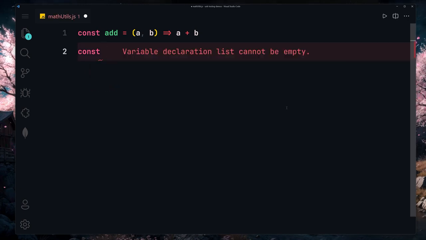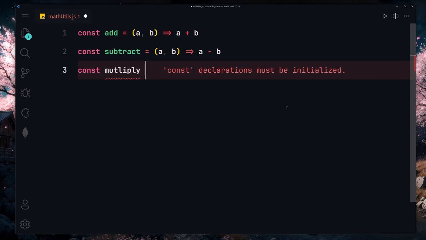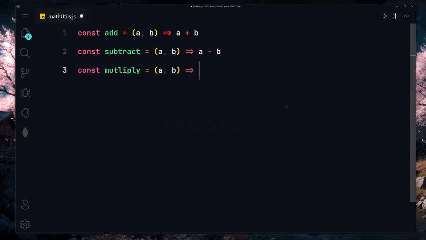Now let's create our subtract function. It's going to also take a and b as parameters, and let's just subtract b from a. And we also have to create a multiply function, and it's going to also take a and b, and let's use a times b, and it's going to multiply them.